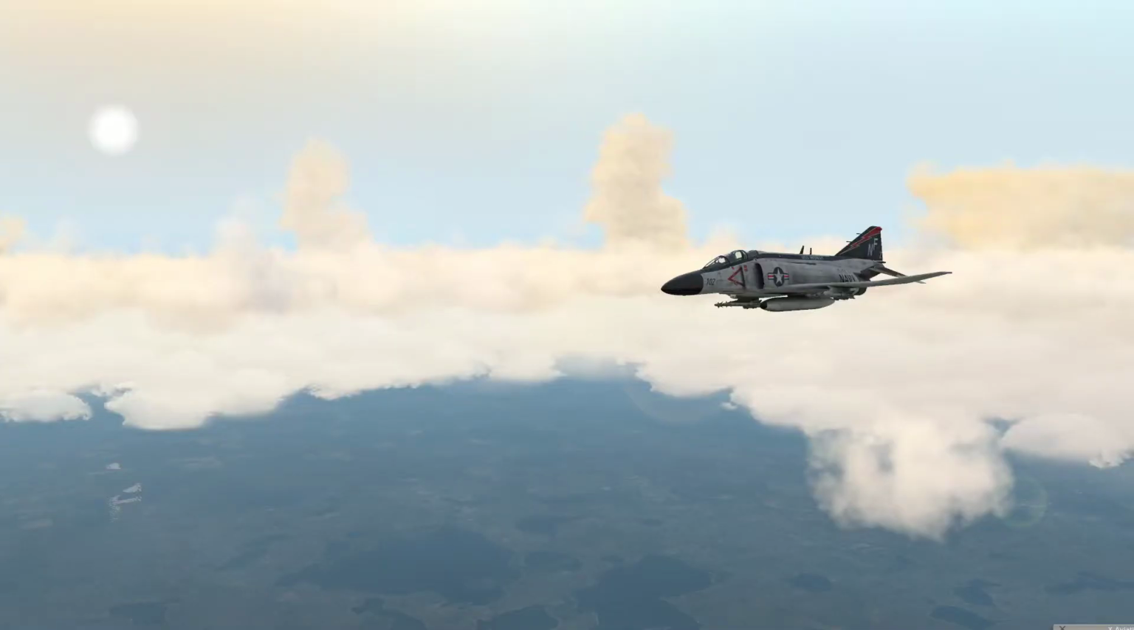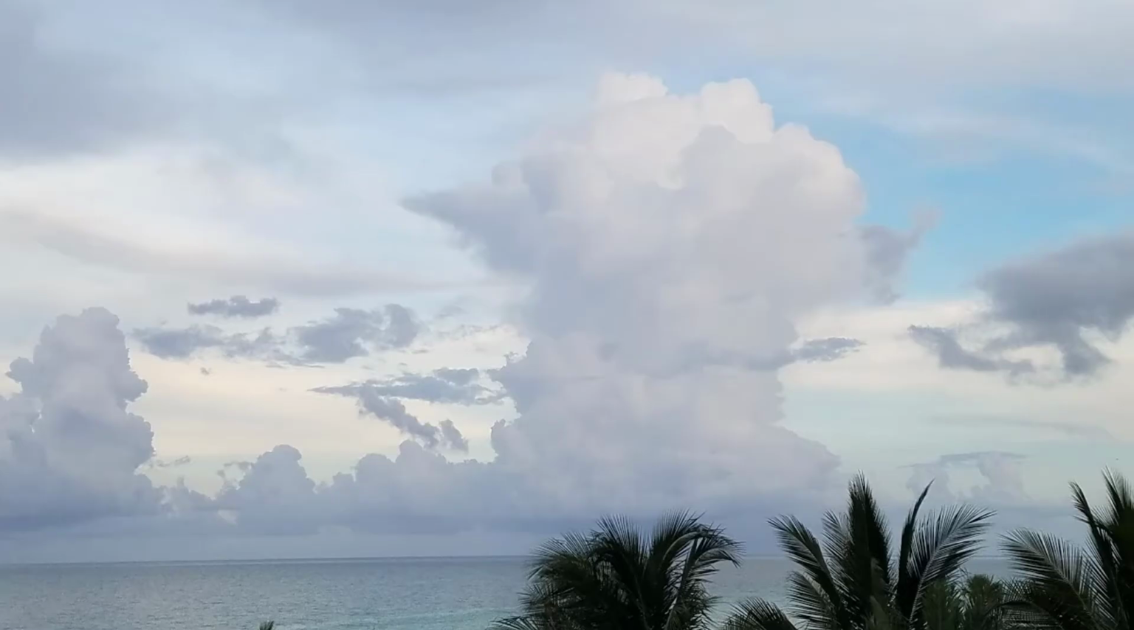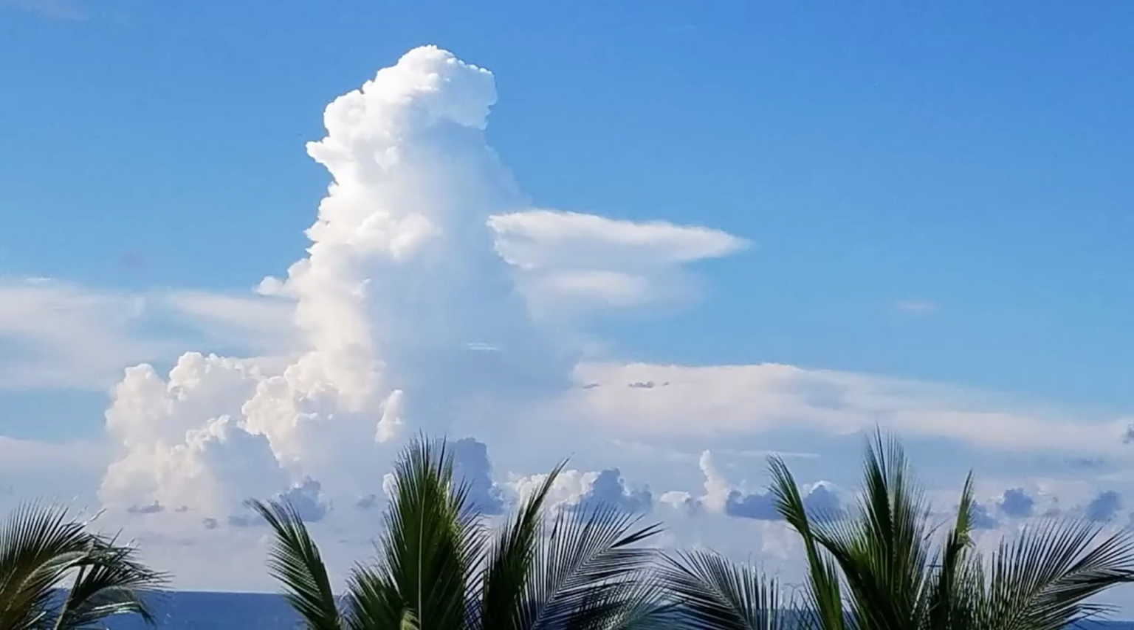We actually based these models off of real photos I took. I took a little research trip to Miami, Florida, and took some photos of actual towering cumulus clouds and cumulonimbus thunderheads from my hotel room there. And that's what provided the inspiration for these clouds. So you can see these are based on real-world cloud formations.